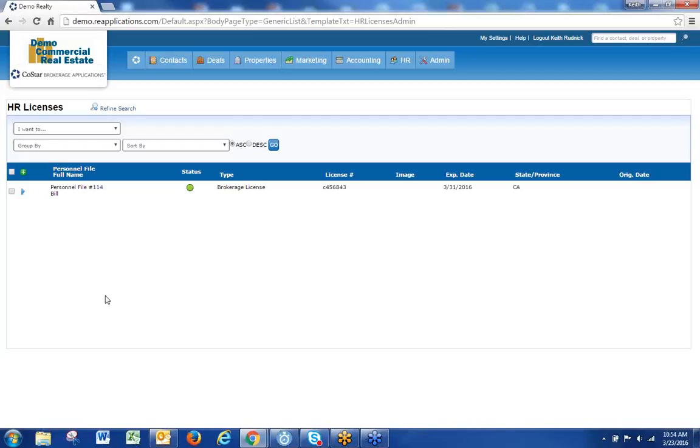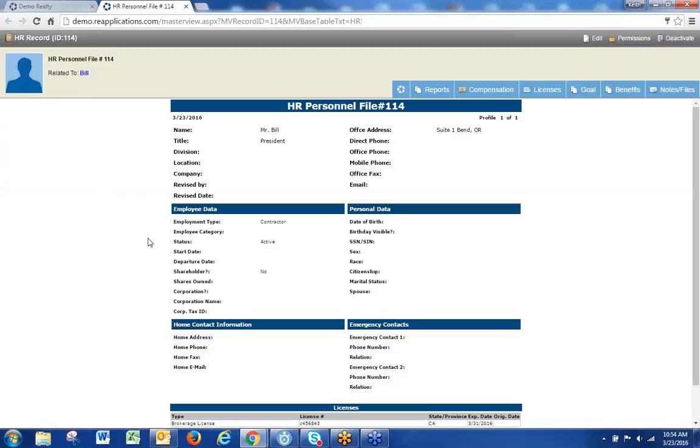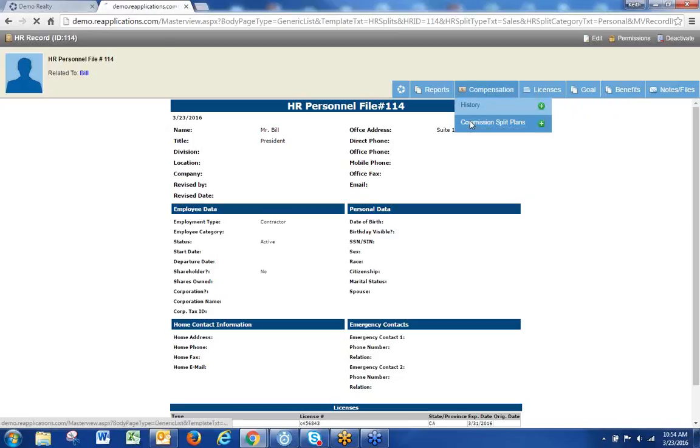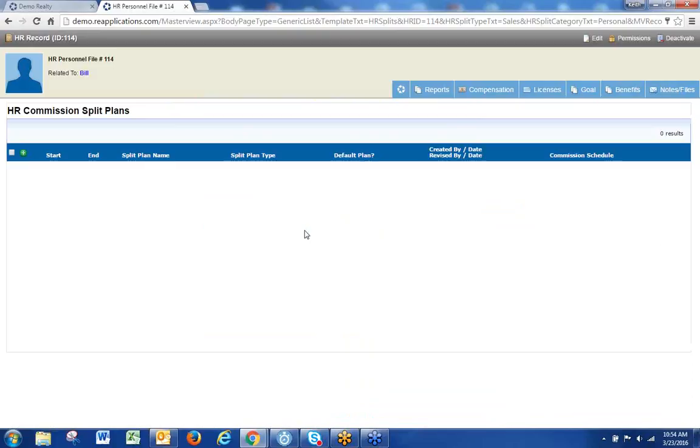Okay. All right, here's our personnel file. Now, all of that stuff is all good and well, and that's nice, but the compensation, you have to do that. Some of you send emails or you'll call me and you're trying to apply payment to a deal, and it tells you that the person doesn't have a valid commission split plan. They don't have an HR or compensation history. This is where you enter it in.